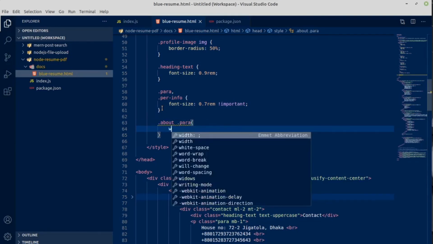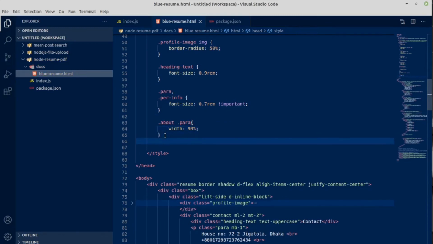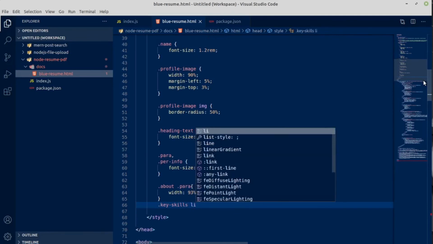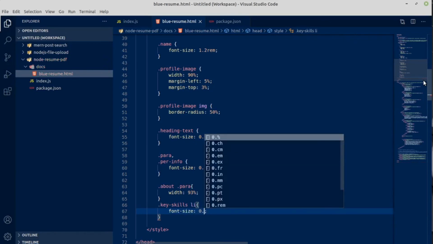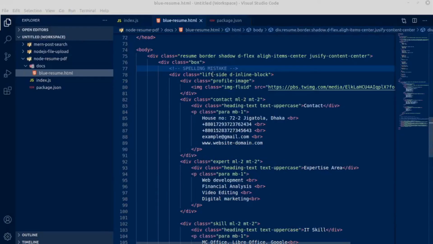Here width will be 93%. This would be percent, and next we'll have the list, and inside it we have list item 0.7 rem. Okay, there is something went wrong with left side. I think left side width is not working perfectly. Problem is here I made a spelling mistake.